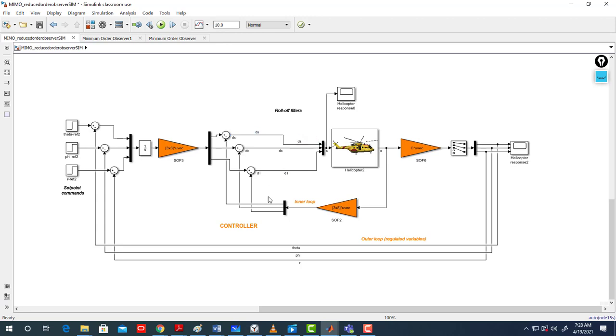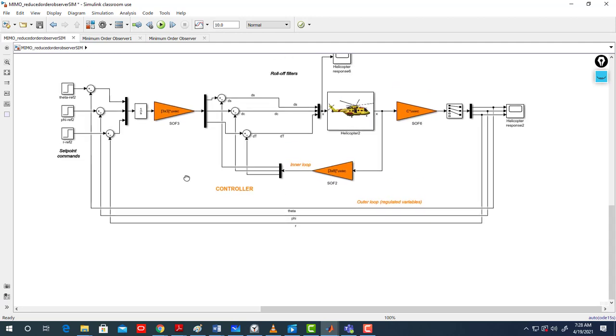Okay, that's it. Okay, this is my system. So now you need to design a reduced order observer.